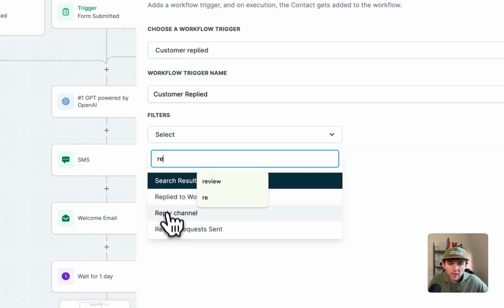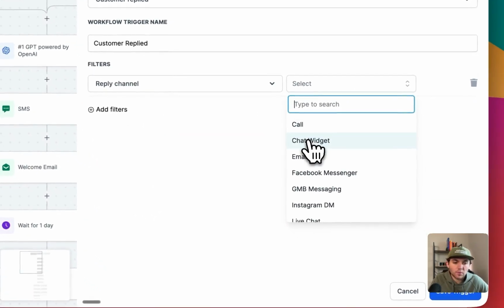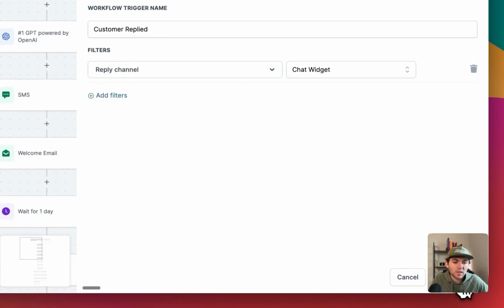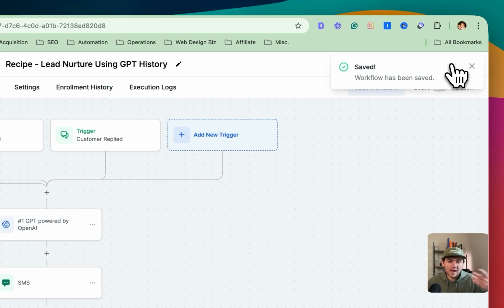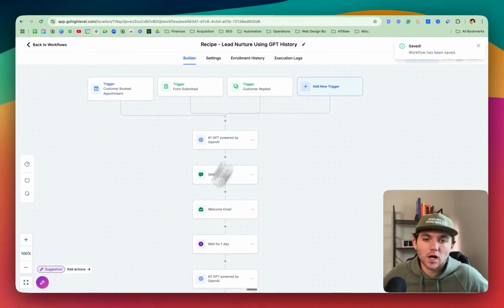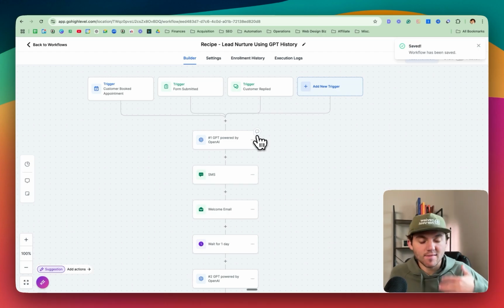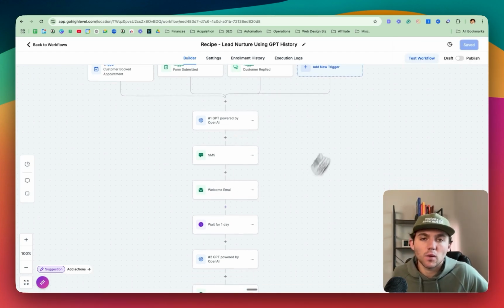customer replied, and then you do reply channel, and reply channel is chat widget. And what that's gonna do is anytime somebody engages or fills out the form or asks a question in that chat widget, it's gonna automatically pull it in here. And then now you have that contact in here, you can notify the client that you got them a lead from the chat widget and you can follow up appropriately.